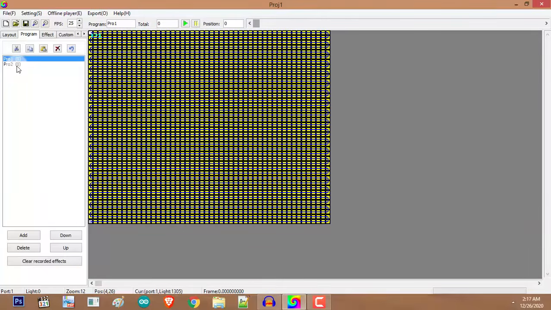For most controllers, you can add up to 16 separate effect program files, so you can play each individual program separately by pressing the mode button on your controller. If you want to delete a program, select the program that you want to delete and click on delete. Click OK. If you want to delete only the content of the program, select the program that you want the content to be deleted and click on clear recorded effects.